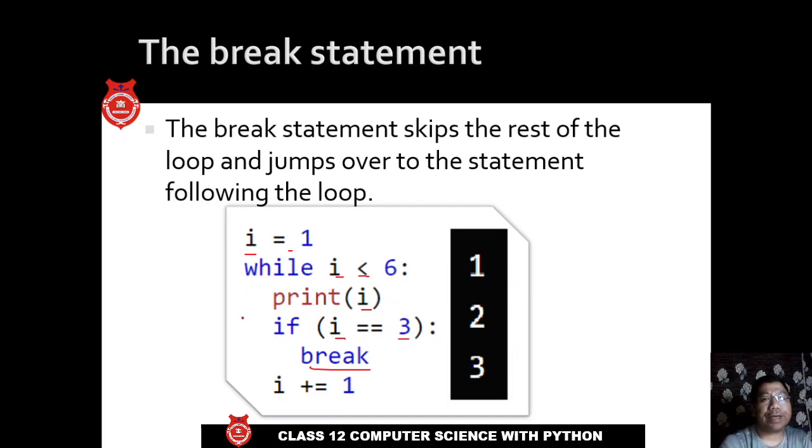Alright, this is the break statement. Please remember that the break statement is used to end or to exit the loop statement.